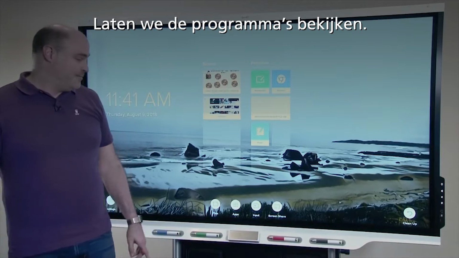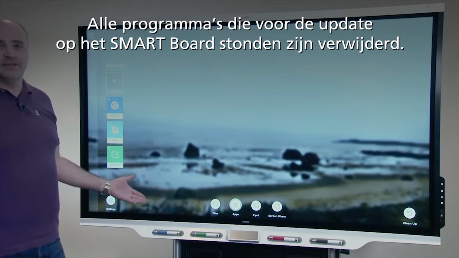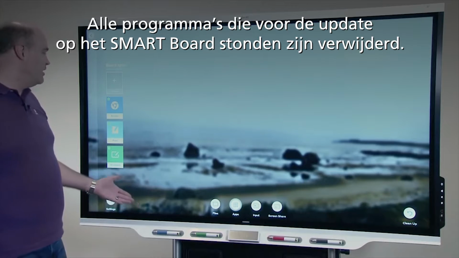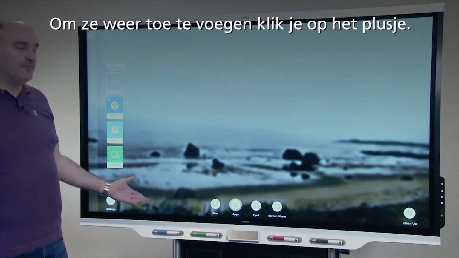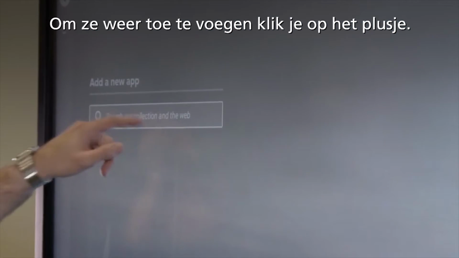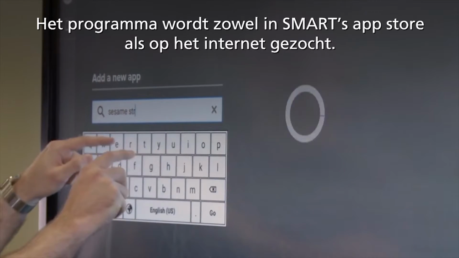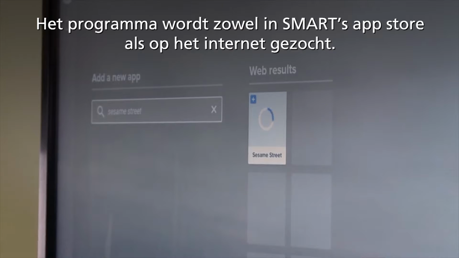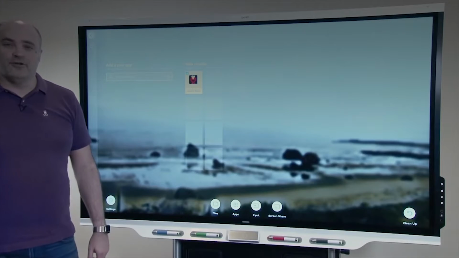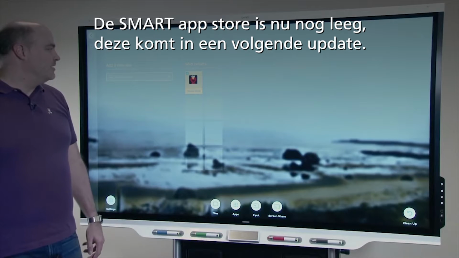Let's look at the apps library now. When you go in apps, you'll notice that all of the content that was pre-populated for the beta has been removed. We're down to just the stock apps that come with the board. To add apps, just tap the new tile, and as you search, we'll do a combination of a web search, and we'll also search our curated store. The store right now is empty. It will get content after the V3 release in the end of August.